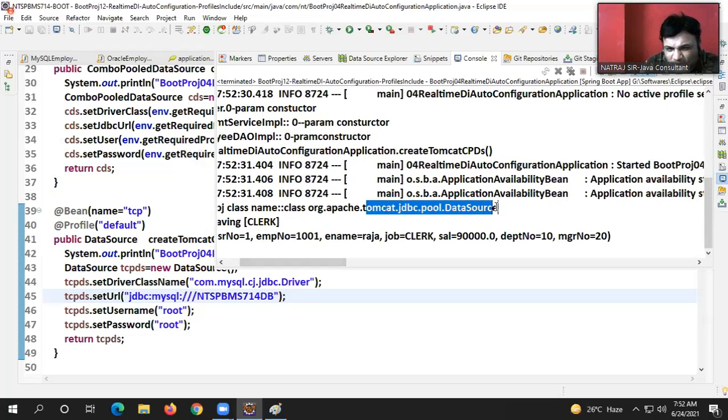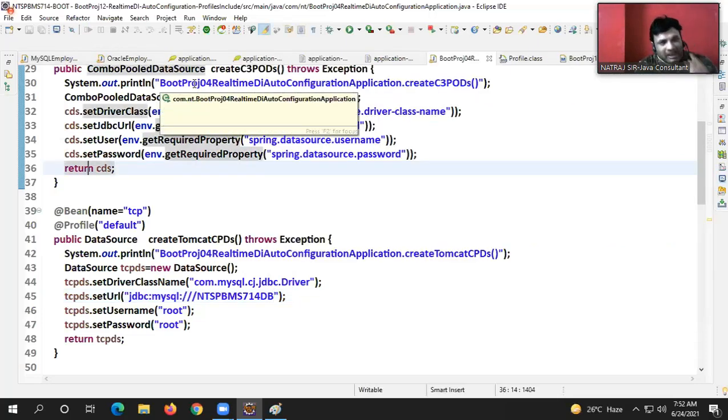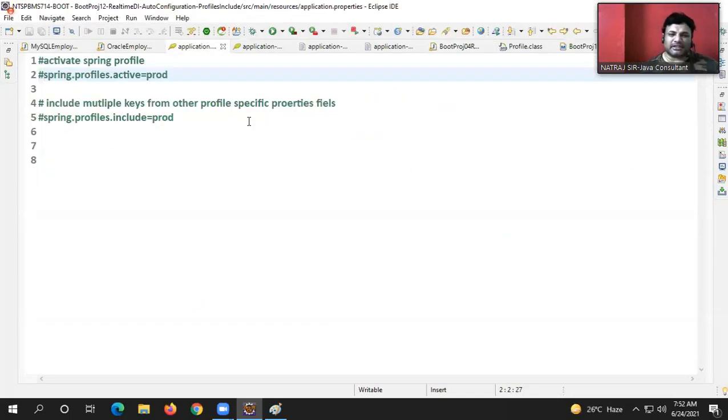Tomcat pool data source, right? And observe, are there any active profiles in my application? Now what is the advantage? A person who knows about profiles will keep an active profile. A person who doesn't know about profiles, still the application runs with the default setup. Beautiful concept, guys. When I learned it for the first time, I was really impressed. Are you getting my point?